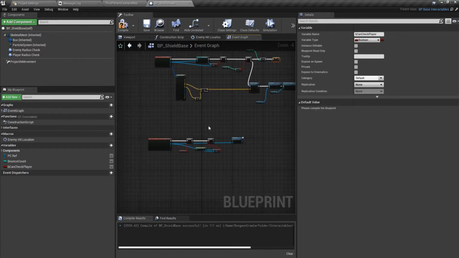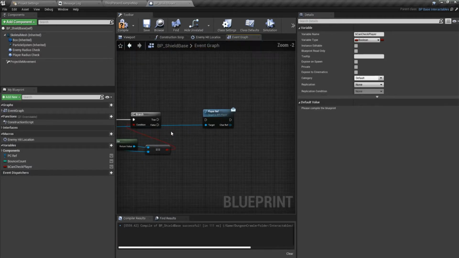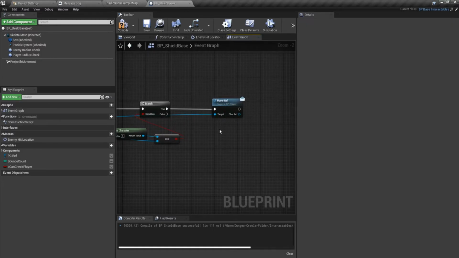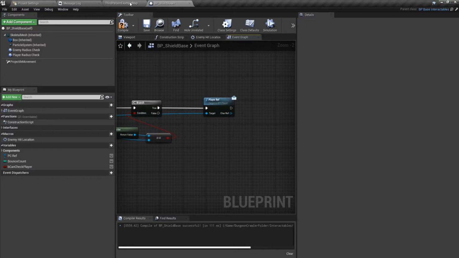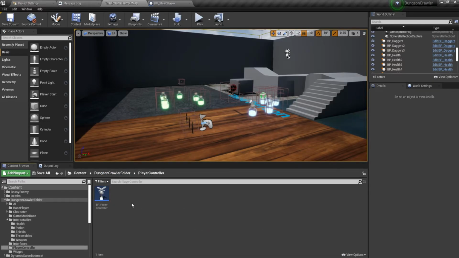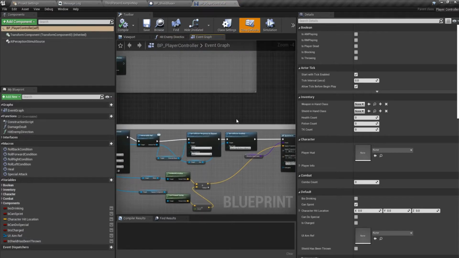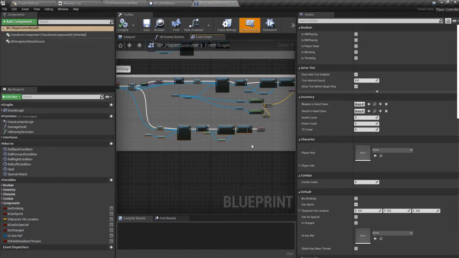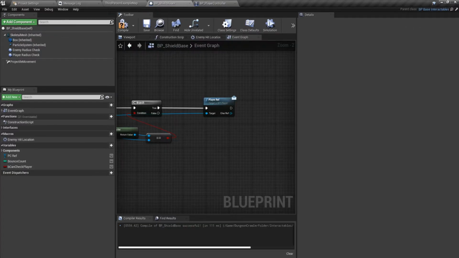Okay, and after this has been done, with the player ref we can attach it back to the player controller. Okay, so we have the shield logic over here, so I'm just gonna copy this. Okay, and paste it over here.